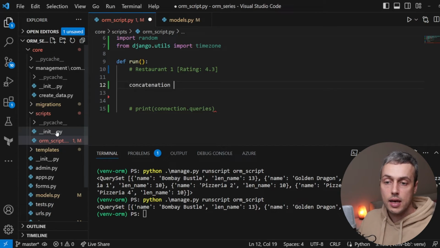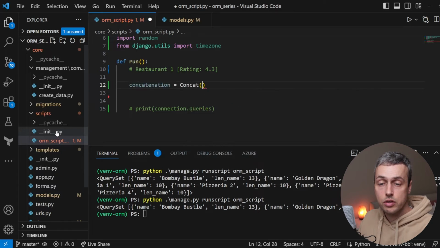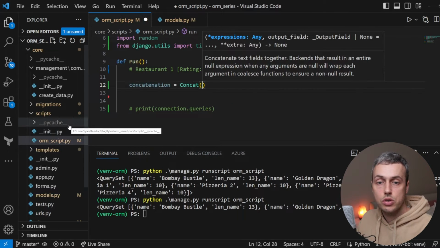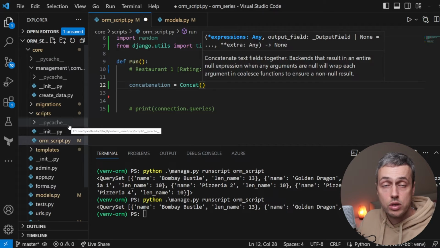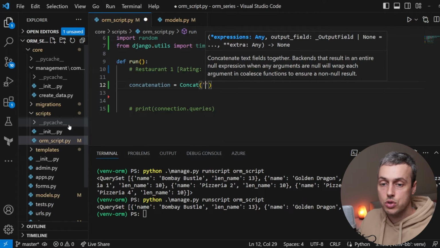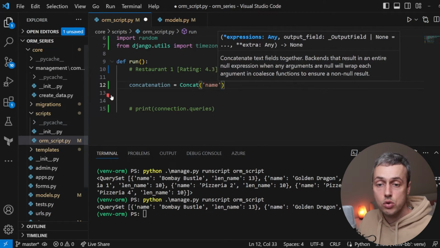So we're going to build this concatenation with the concat function that we've just imported, and what we're going to do is pass multiple expressions into this function, and the database is going to concatenate these together at the database level and return them to the client. So let's start by adding the restaurant's name here.